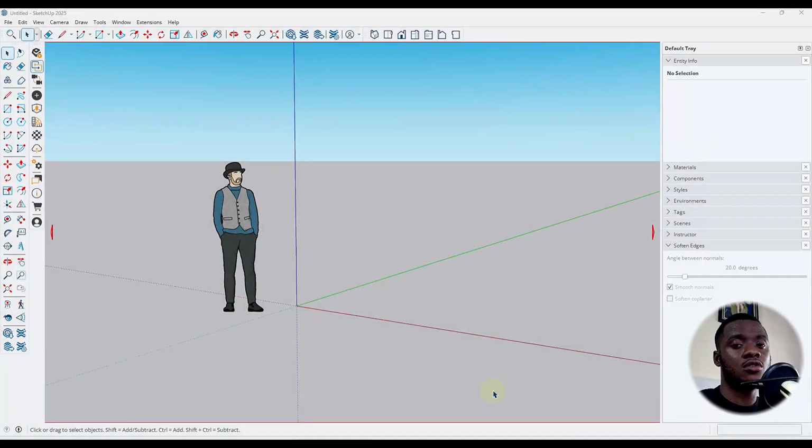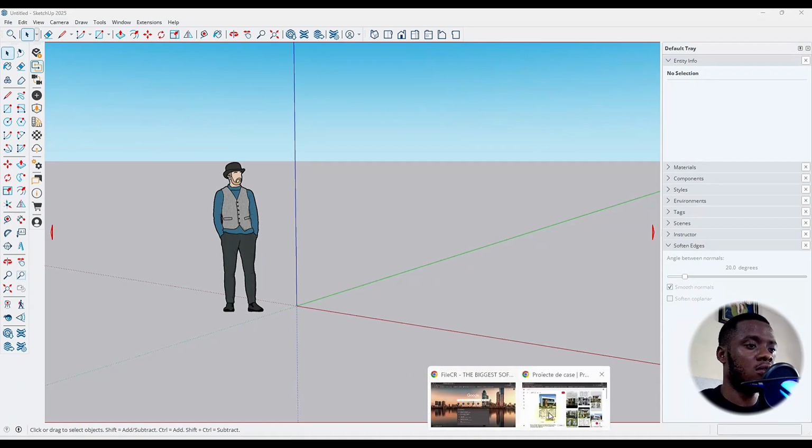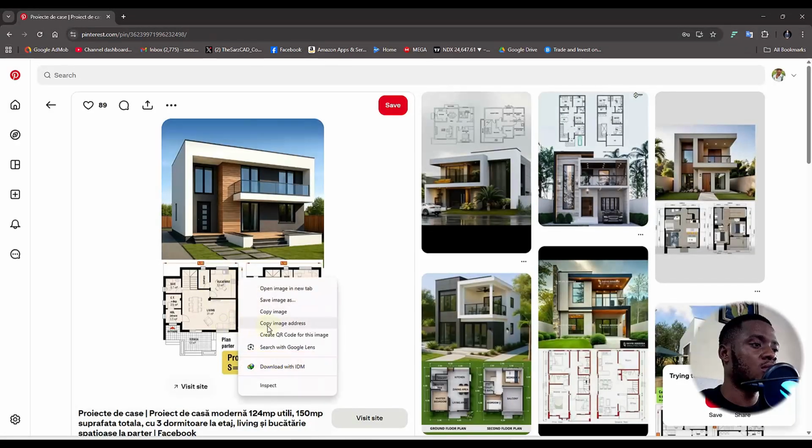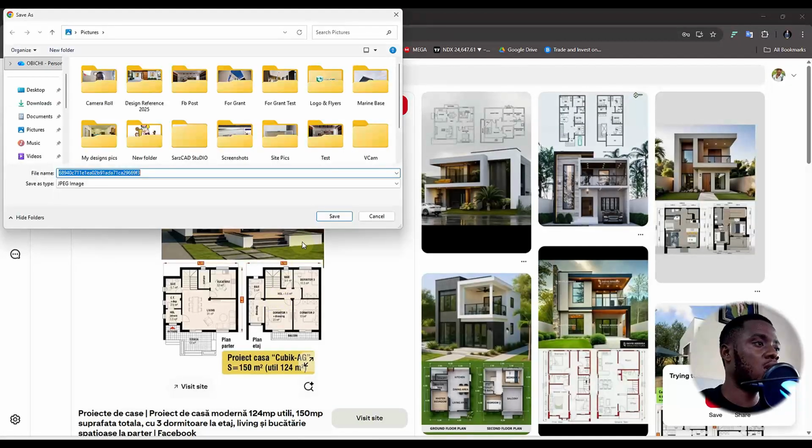Alright, the first thing you need to do is to go into Pinterest and download the file which we're going to be using for this video today. I'm already in Pinterest, so we're going to use this file, just like you saw in the thumbnail, for the demonstration. I've already downloaded it, but I'm just going to do it again just to show you how it works.